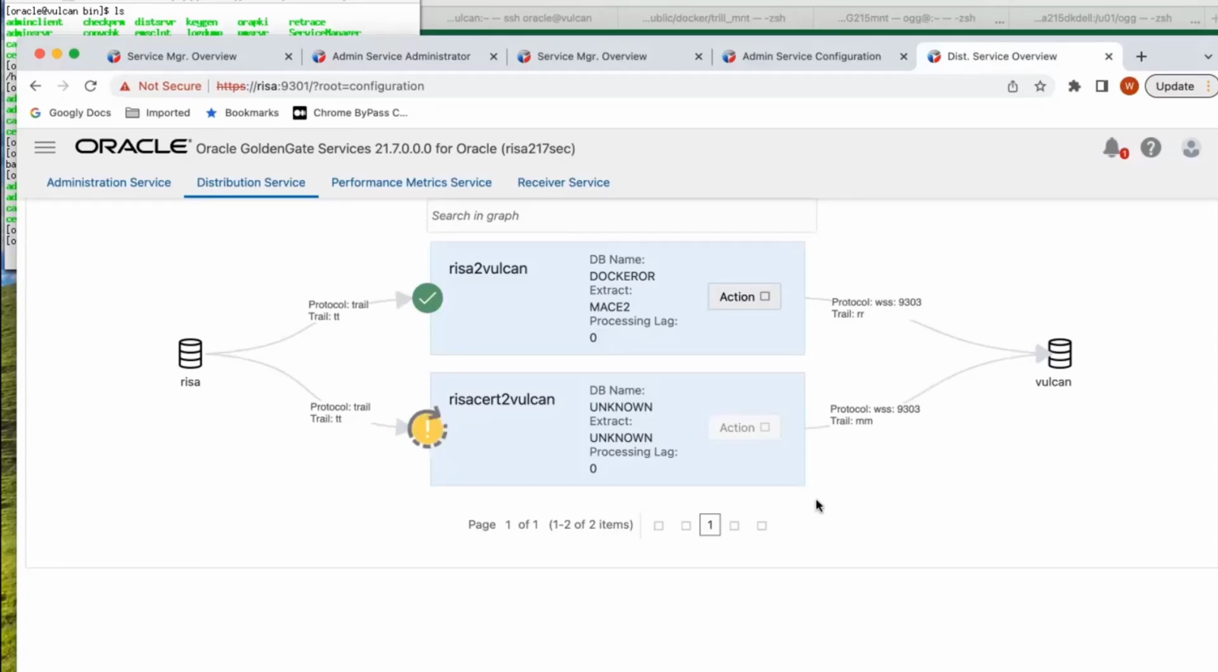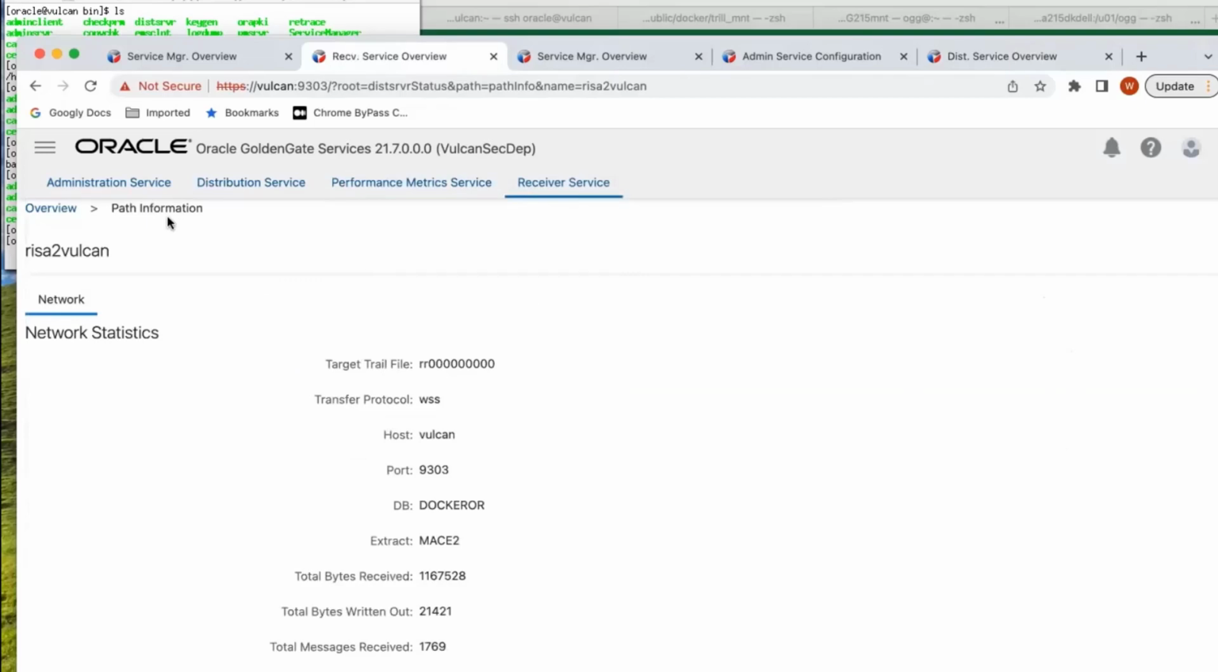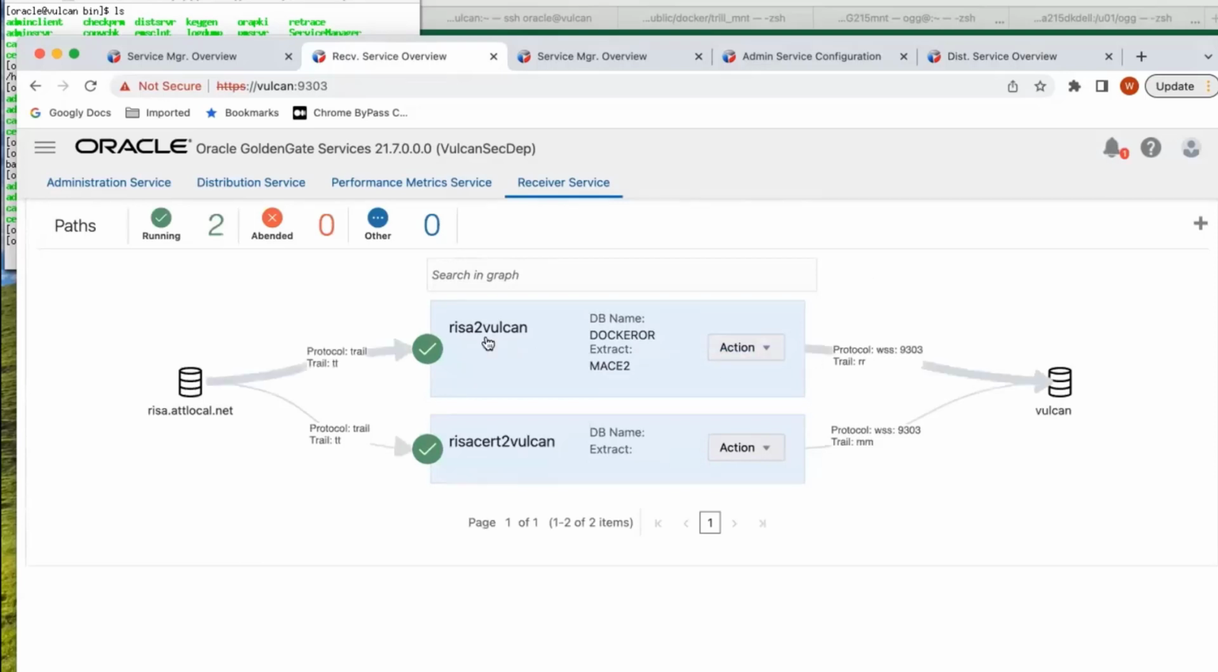Keep in mind, in this distribution path, we didn't specify any user ID or password, right? Now it's successfully created as well. If you go to the target, go to the receiver server, and go to review, you should be able to see there are two paths here. One is the original one, which uses the user ID and password to authenticate, and this is the one using the certificate to authenticate.